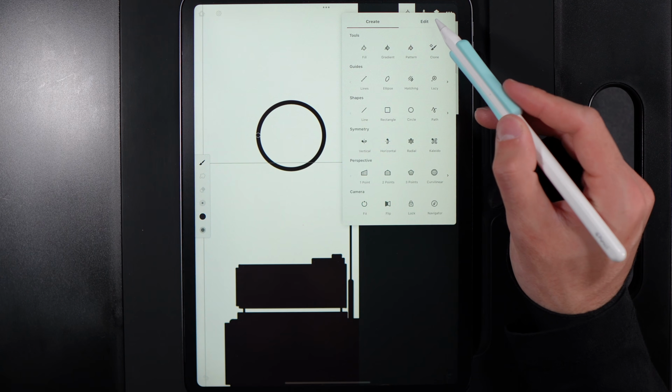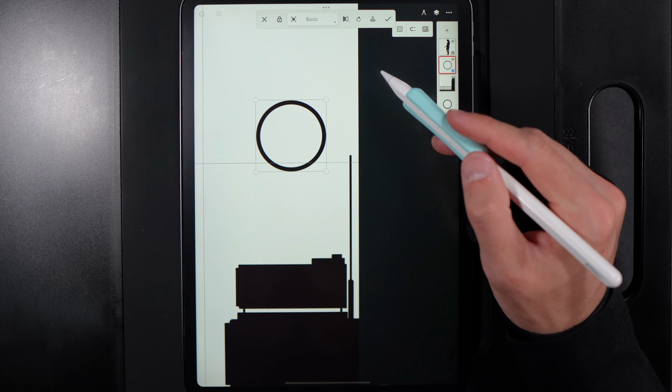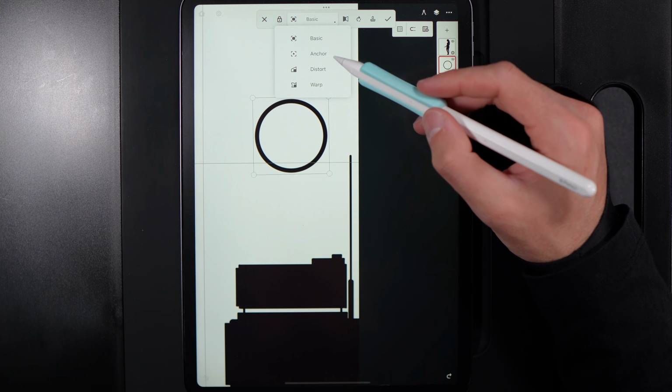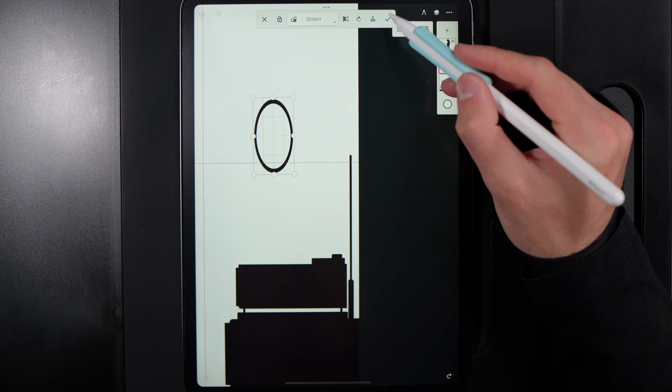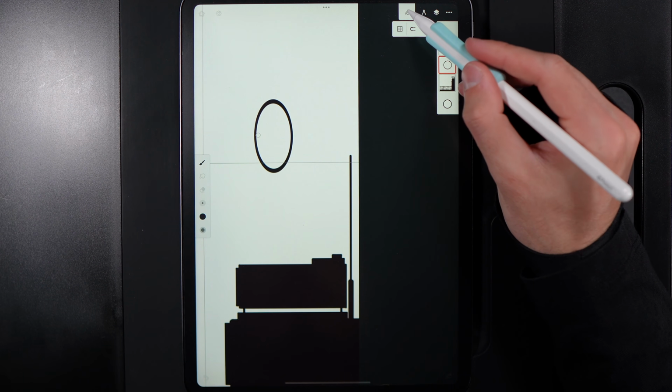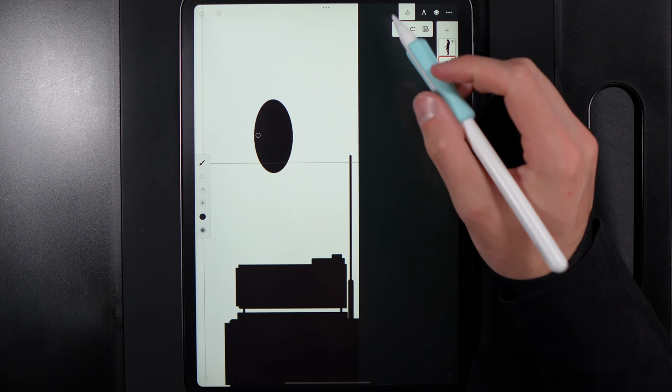Then go to your edit options. Go to the option of a basic transform. Now you may actually want to change it from basic to the option of distort. And then that way you can just flatten the disc in like so, creating a bit more of an ellipse. Hit the tick, grab your fill tool and tap and drag to the right to create your little radio disc.